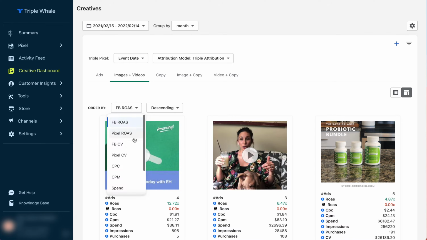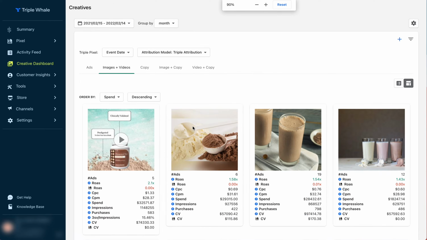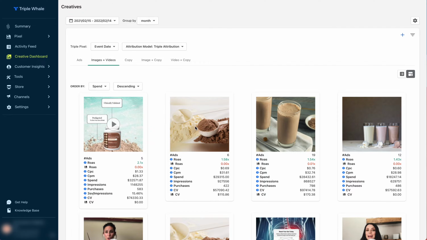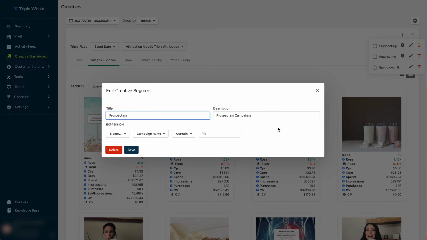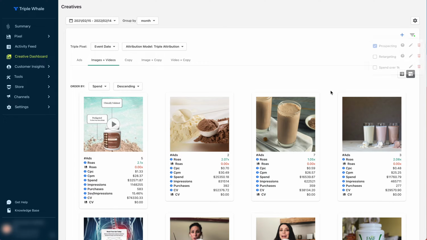Now, I actually think spend is a better proxy for success than ROAS. So I'm going to search by spend, and then I'm going to be able to see all those ads. What's also really, really cool here is you can add segments. So I actually am familiar with this account. I know all the prospecting campaigns are prefixed with PR. So you can actually create a segment, and now I can see all my top prospecting campaigns for the year, or prospecting assets, images and videos for the year.